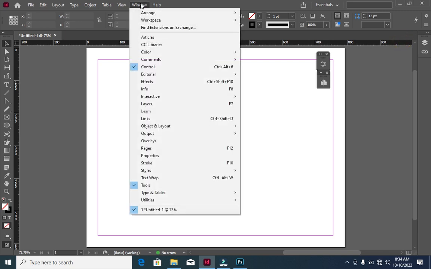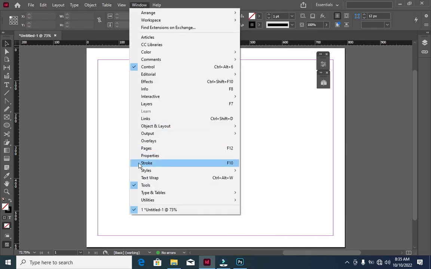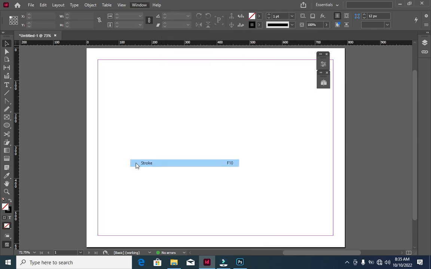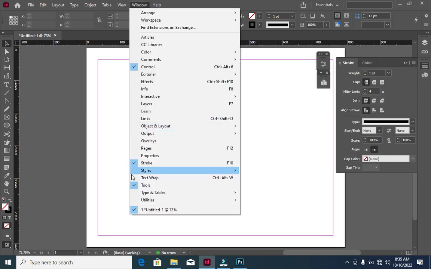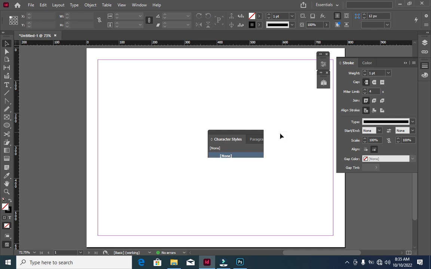Now let's go to Windows and also bring in the properties. Yes, there's the properties, so you already have it there. Now come to Windows and enable or check stroke. Now come to Windows and check styles, check paragraph styles and character styles. Okay, now do it this way, and yes, do it this way.